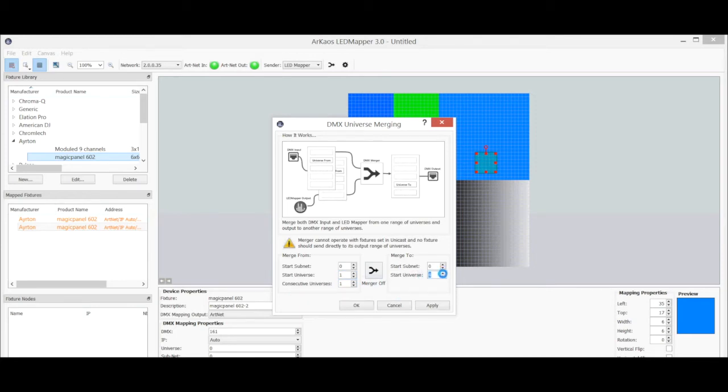Next, we are going to merge Universe 1 from the lighting desk in MediaMaster to Universe 4. Notice that the merge button is activated. The merger is now active.